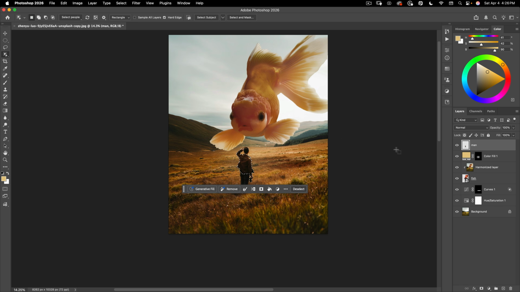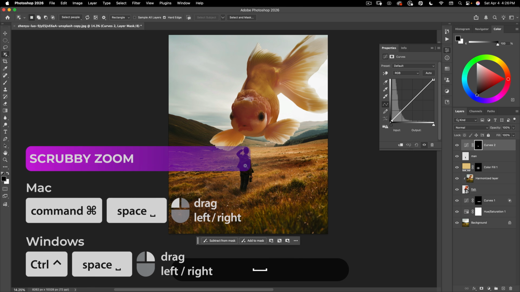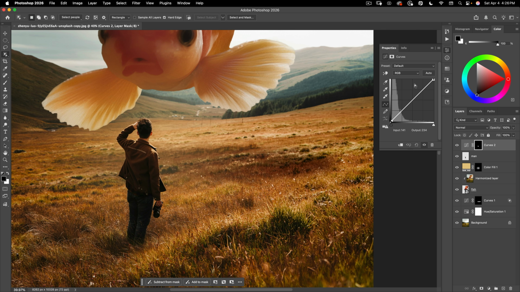It's made a selection of his coat, and now I can go here to my curves and add a curve layer, and that selection of his coat will be built into the mask. I'm going to zoom in here. I want to be able to see this color here and this. And now I'm going to start making some adjustments.